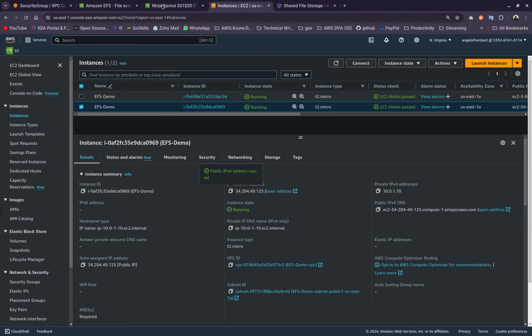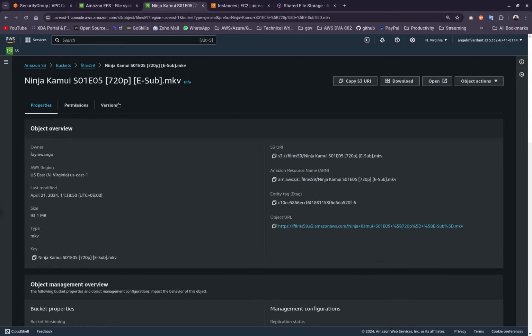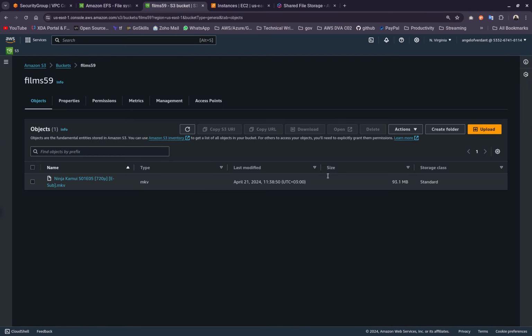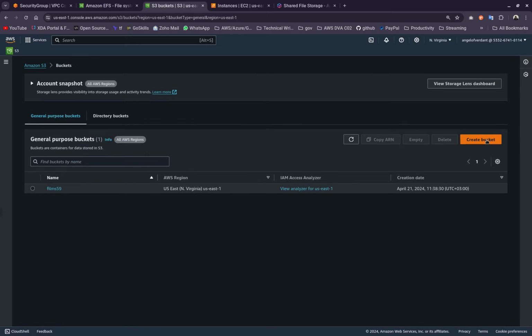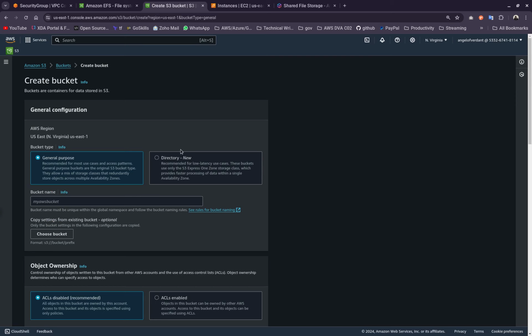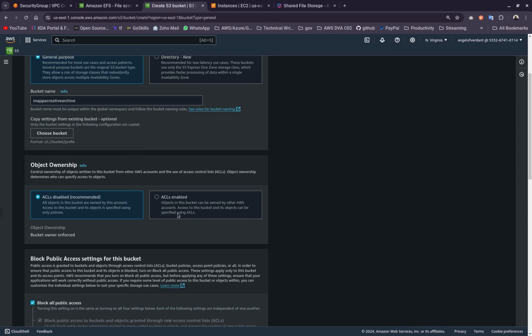Let's talk about the S3 bucket. Let's create an S3 bucket and call it film. What studio are we using? We're talking about Mappa. Mappa Creative. Let's just call it Mappa Creative Archive. So it's archive.